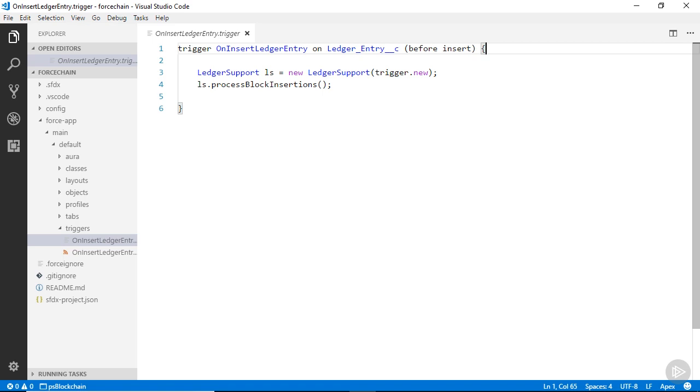Use of a before trigger is one of the reasons that we have a sequence field instead of using the auto-incrementing name field to control the sequence. The auto-incrementing name field is not yet initialized during a before trigger. In following Apex best practices to minimize code inside of triggers, the trigger creates a new instance of the ledger support class, which, as you saw earlier, takes a list of new entries as its parameter. It then invokes the process block insertions method to process the new records.